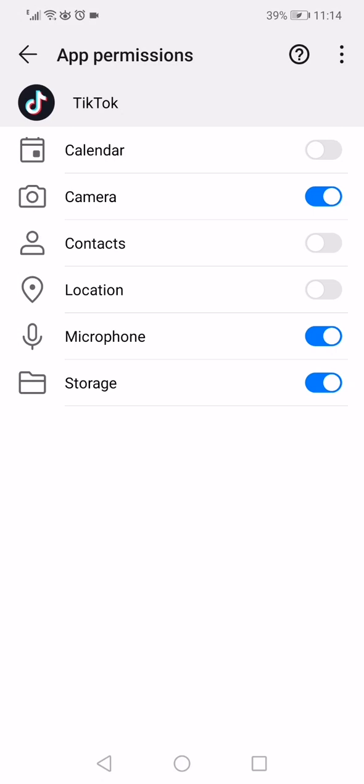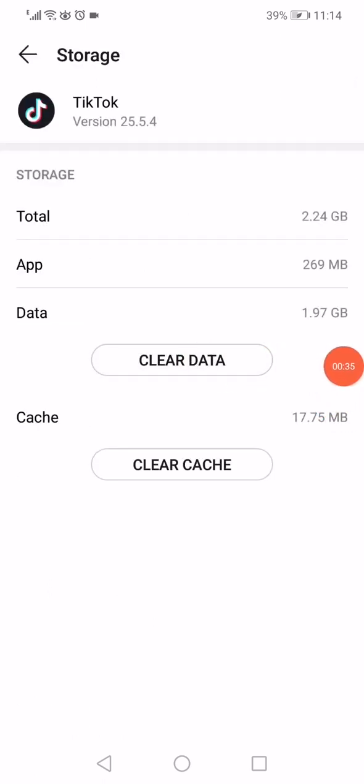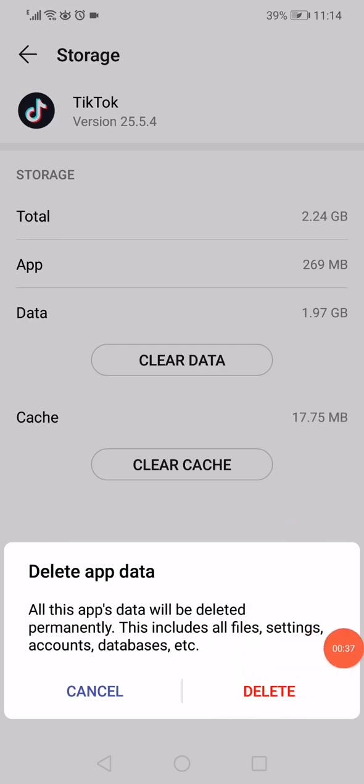Enable all the permissions, especially the storage permission. Go back and click on the storage here. This is the internal storage. Click on clear data and choose delete right here.